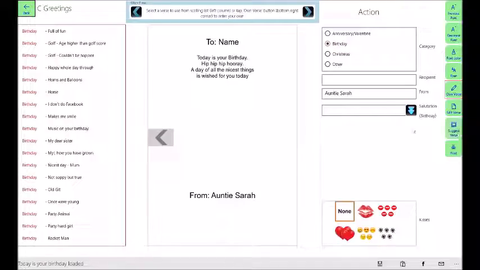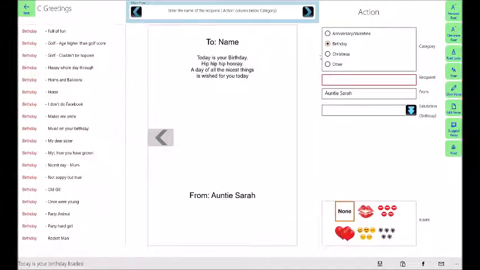The next instruction asks me to enter the name of the recipient. I type Tom. The next instruction asks me to enter who the card is from. Notice how the field has remembered the name from the last time the app was used. I can still change this. I will change it to Uncle Billy.